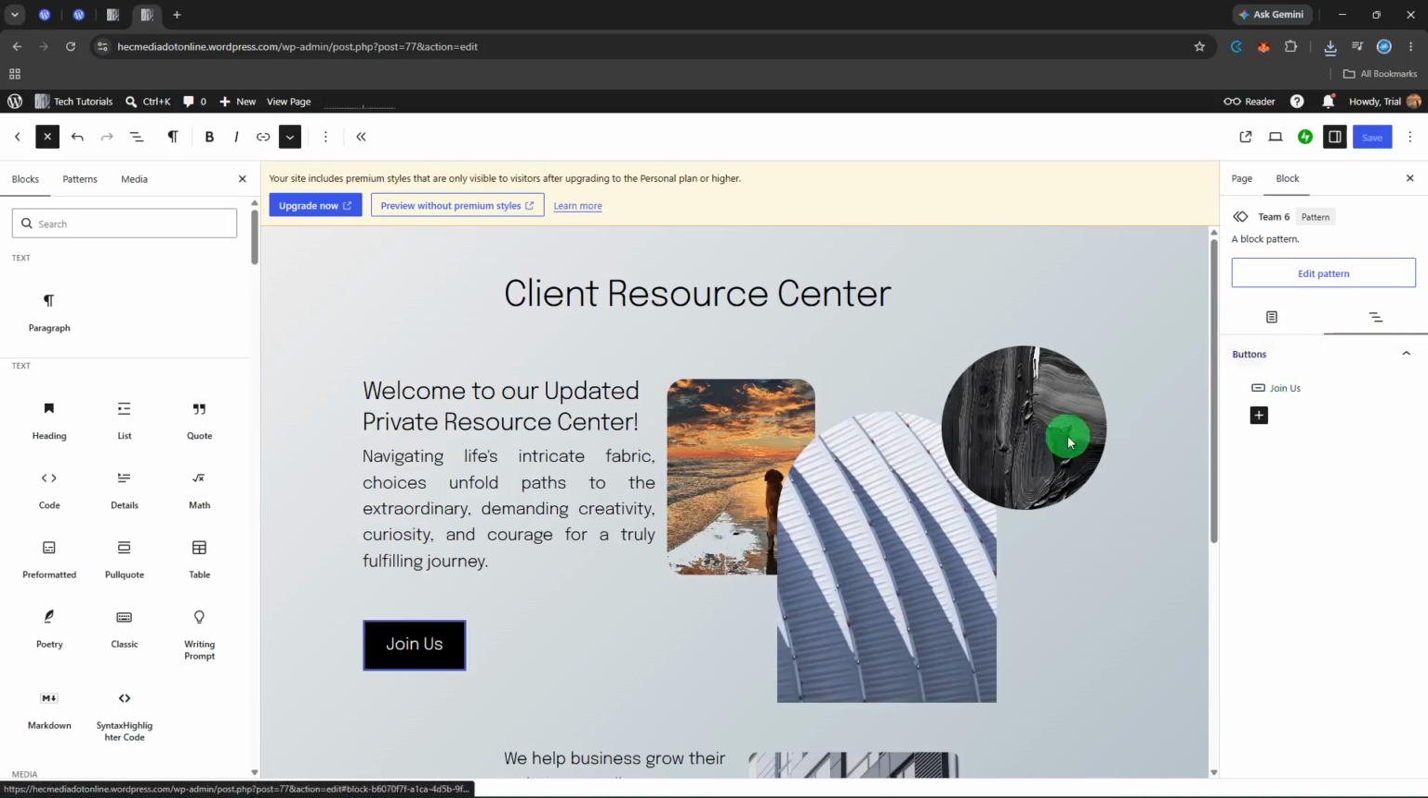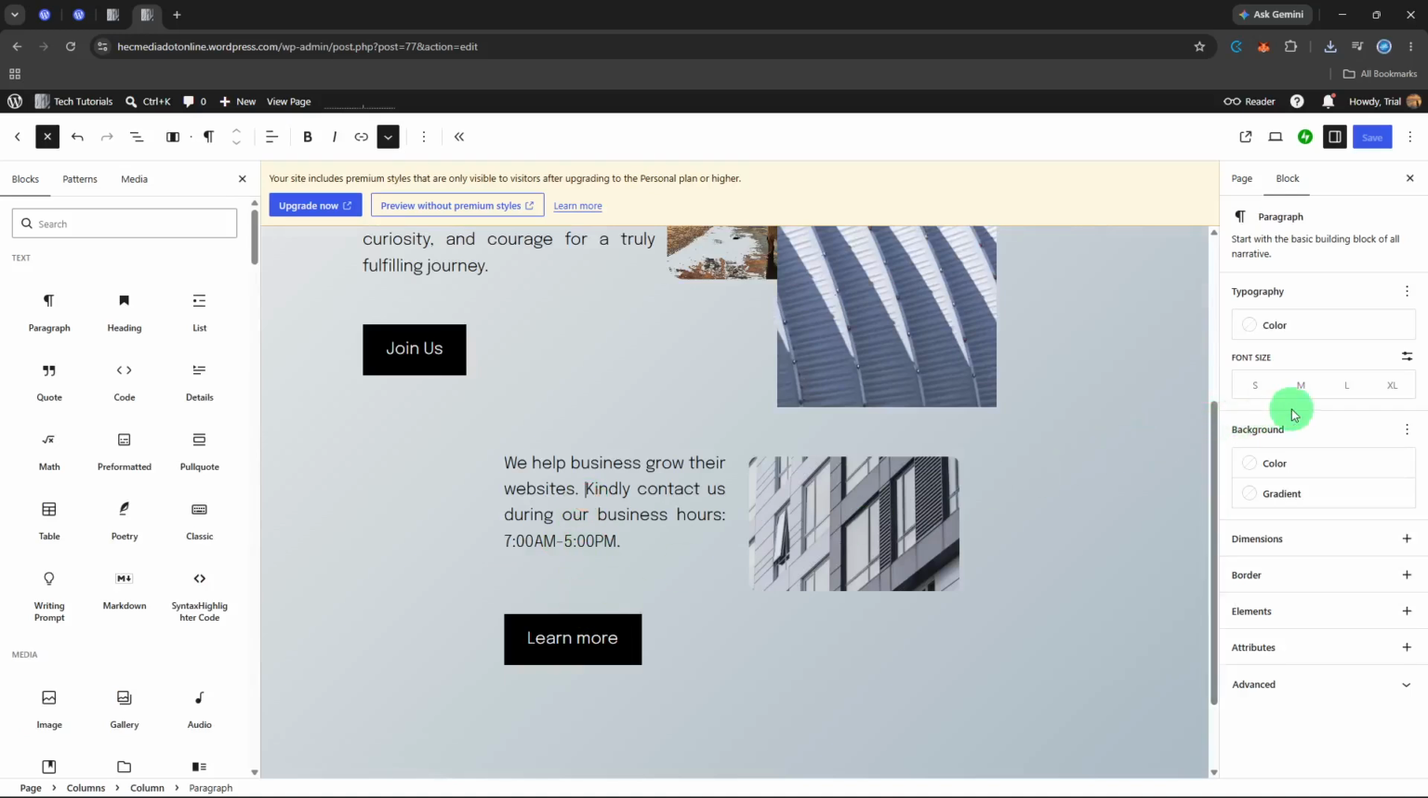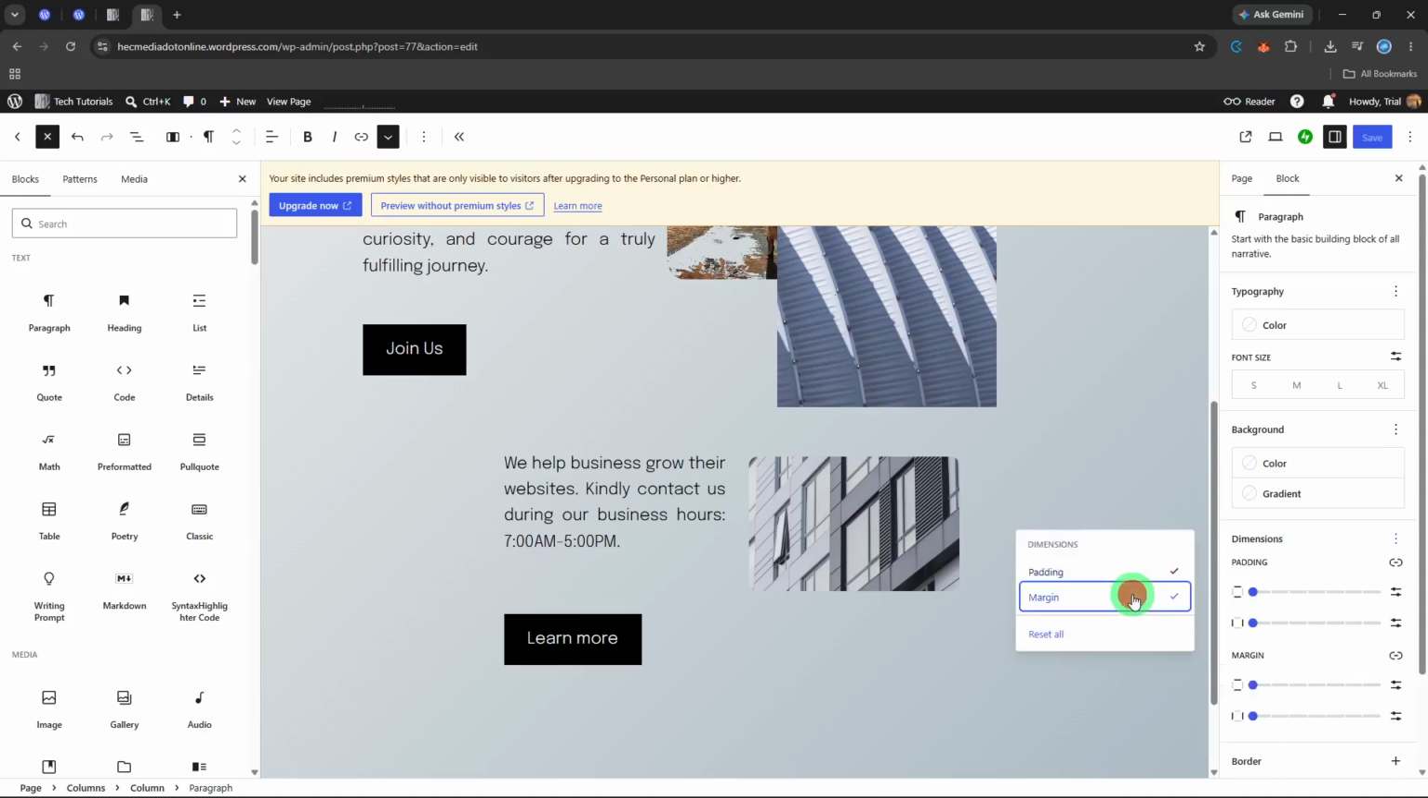That field only controls space outside the block. I'll also set the bottom margin to 20 because this paragraph is too close to the button underneath it. The button moves down with the paragraph so the space stays consistent. 20 pixels is enough for most sections. I would not jump to 50 or 100 right away. The live preview is right here in the editor, so you can see whether 20 feels right before you save.